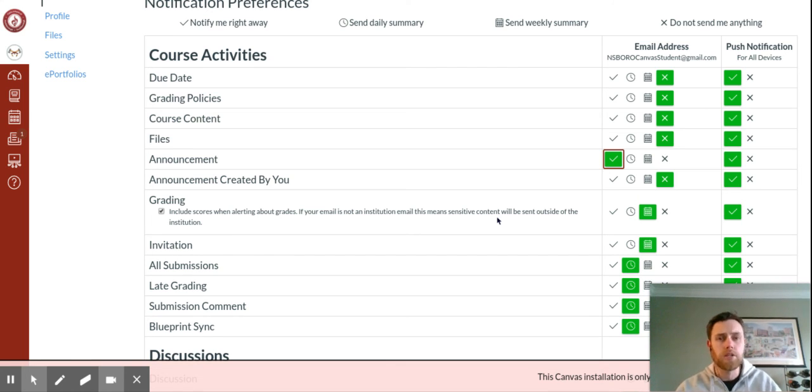So if you realize you're getting too many or you're not getting enough, you can always go back and set these later. These are the same notifications that your parents or guardians can also set. So if they're getting too much or too little information about Canvas, you can now use this information to help them out.